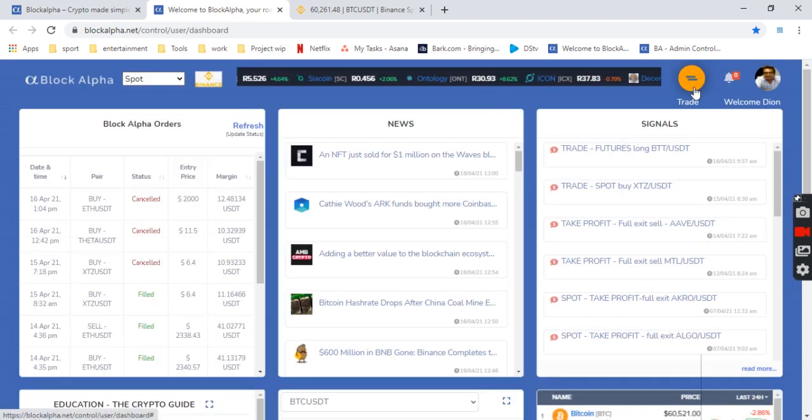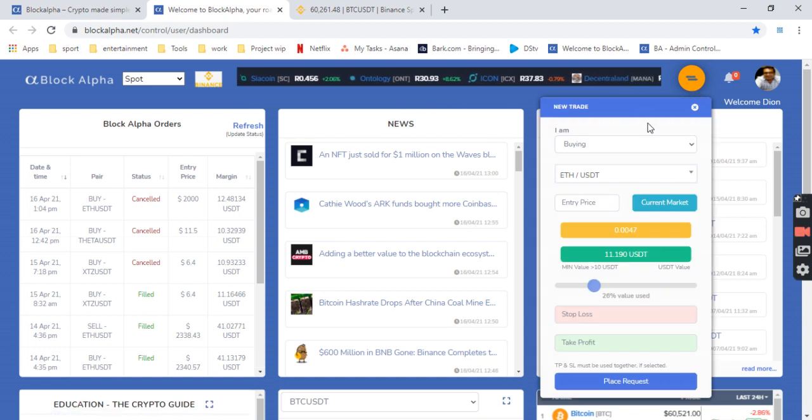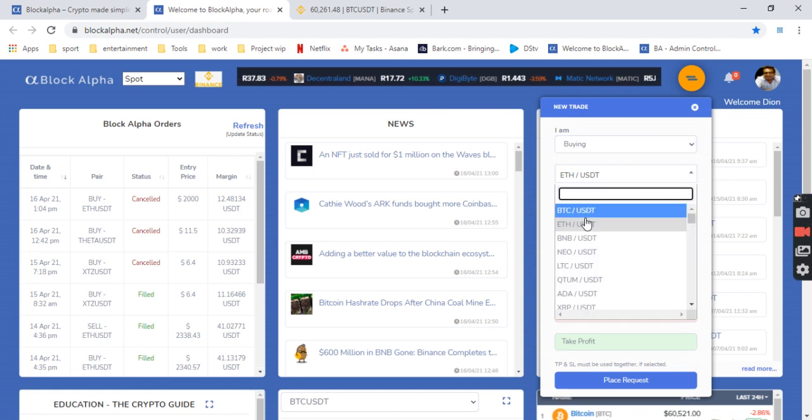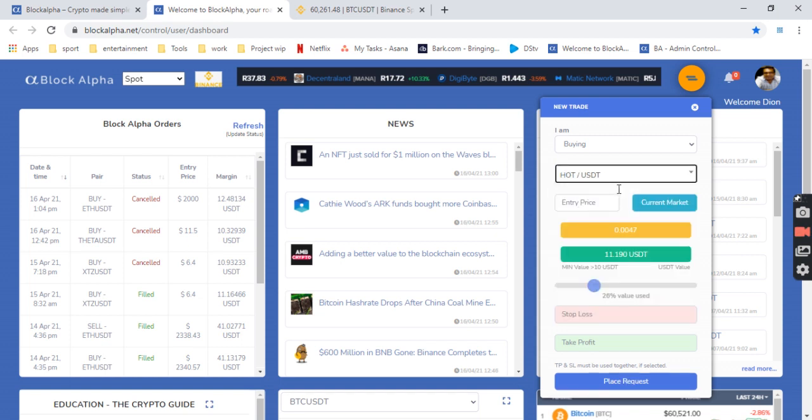Now you can also do your own trades using the Block Alpha manual trade box, which is found here in this little orange icon. You can choose whether you're buying or you're selling, and this, remember, is a spot environment, so you can select which of the crypto coins, and you can also search. So if you're looking for, say, a specific coin, you can call it up. You put in the entry value that you want to enter the trade at. Again, the same slider that you determine. Again, you can see if I move it all the way, I've got $43 there.